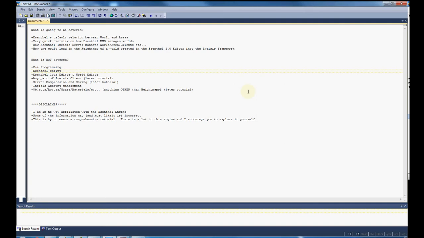What is not covered is the C++ programming language at all, or Esenthel script, the code editor, the world editor and how to use it, or any other part of the Ineisis client. I haven't gone to the client yet, although I will be making future tutorials about that. Server compression and saving will not be covered in this, although I hope to at some point do a tutorial on that as well. Account management, and this is important, any objects, actors, grass, material, anything other than the height map right now, are also not covered, although it should be fairly trivial after this to start loading those in as well. This tutorial is just focused on loading a height map in from the editor into Ineisis.